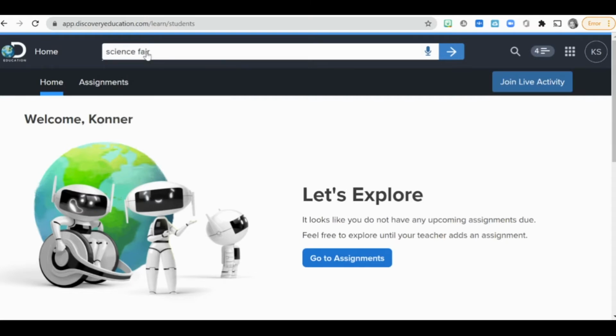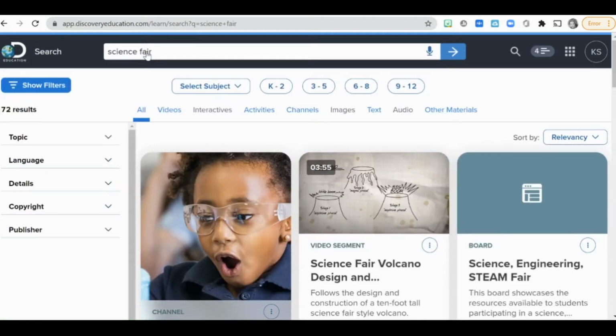If you were like, I don't know what to do with science fair, I'm not really sure what this is about or how to get started, you could come into Discovery Education to get some ideas and to look at maybe some projects that have been posted right here in this wonderful platform. Now, notice when I typed in science fair, I see 72 resources.